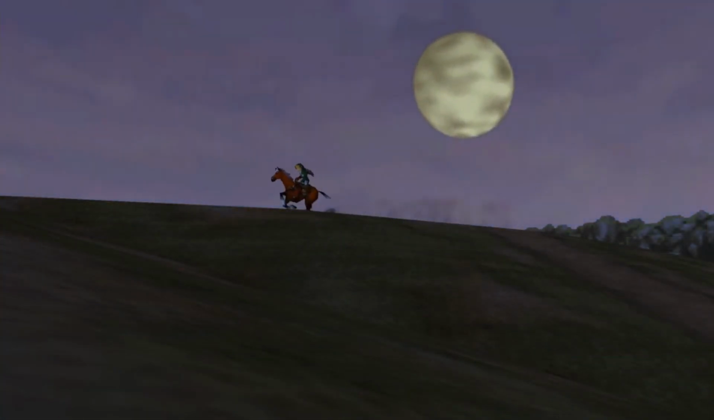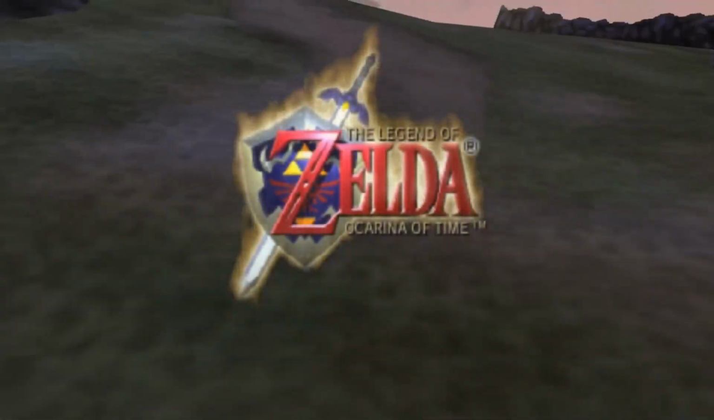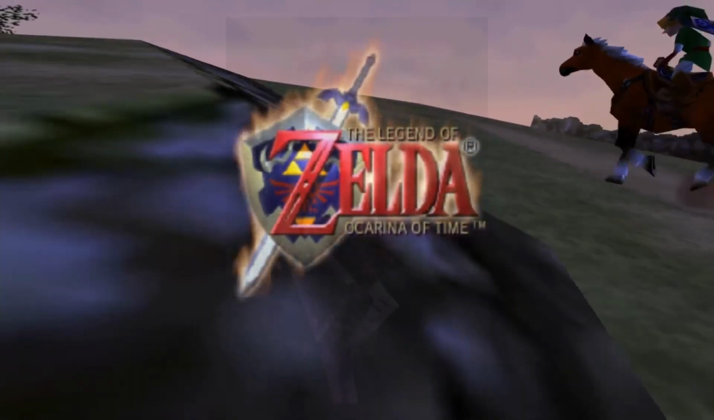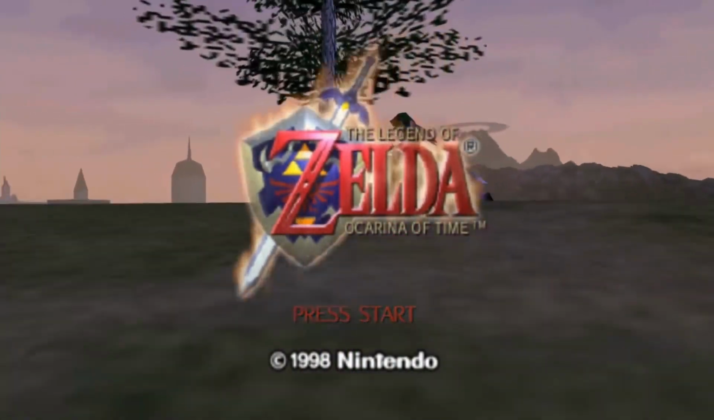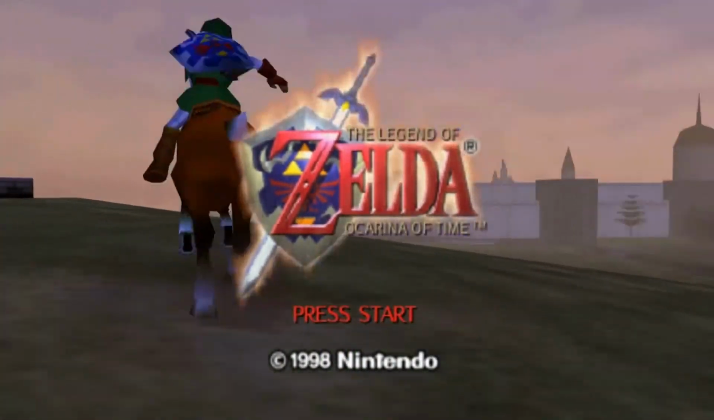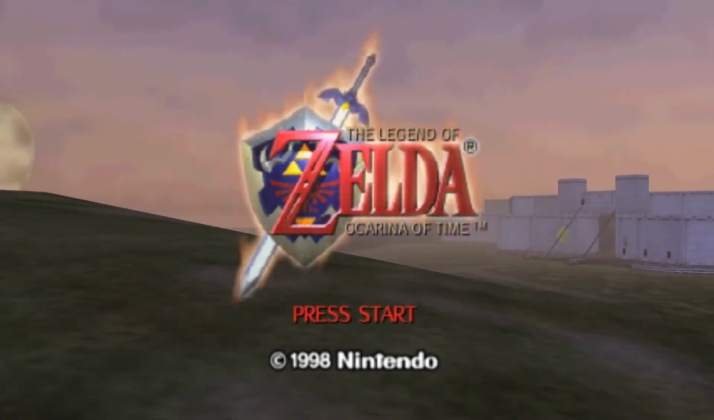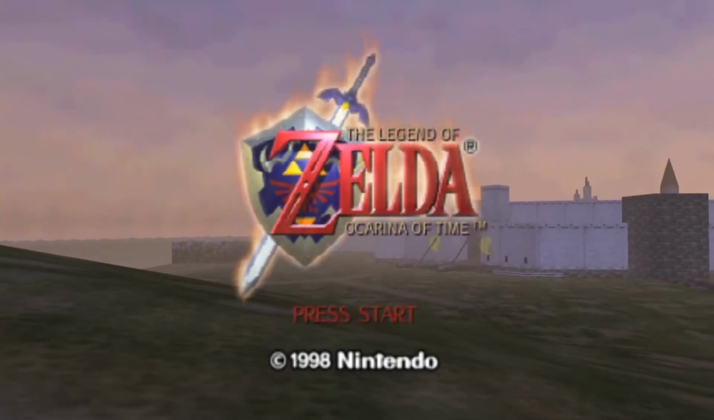Today we'll be analyzing one of gaming's most beloved tunes, the title theme from The Legend of Zelda: Ocarina of Time. Composed by music maestro Koji Kondo, Ocarina of Time's music still stands as one of the strongest soundtracks in all of gaming. Without further ado, let's analyze why the song evokes so many emotions to so many people.